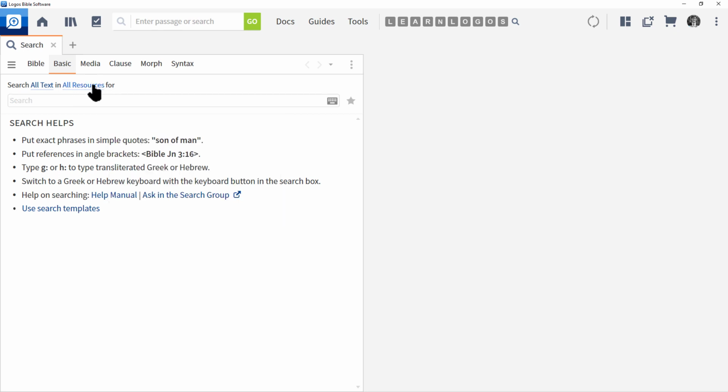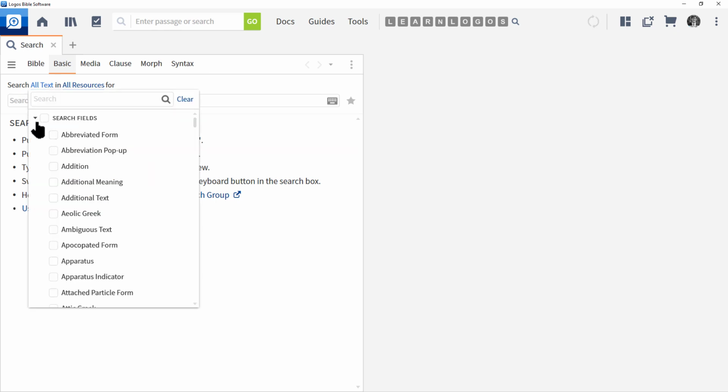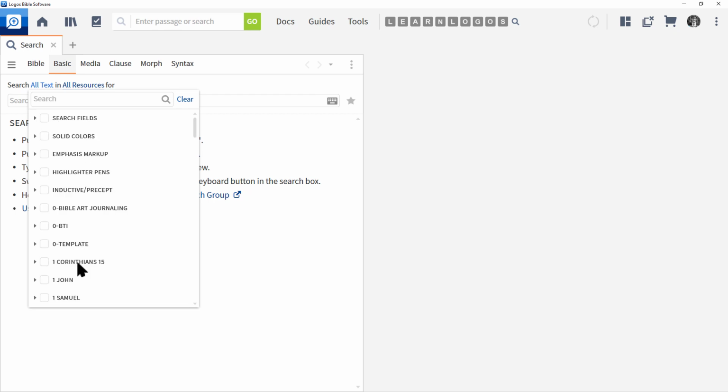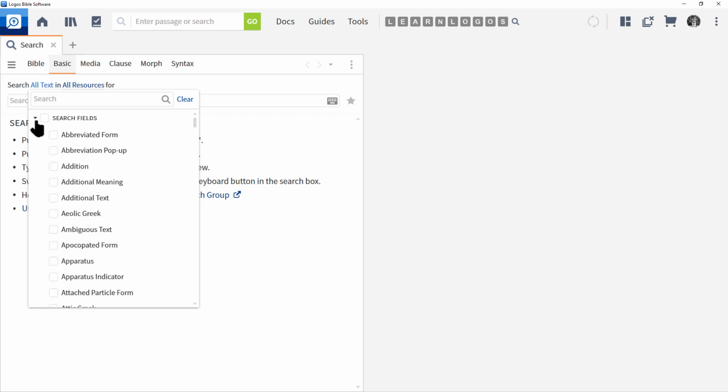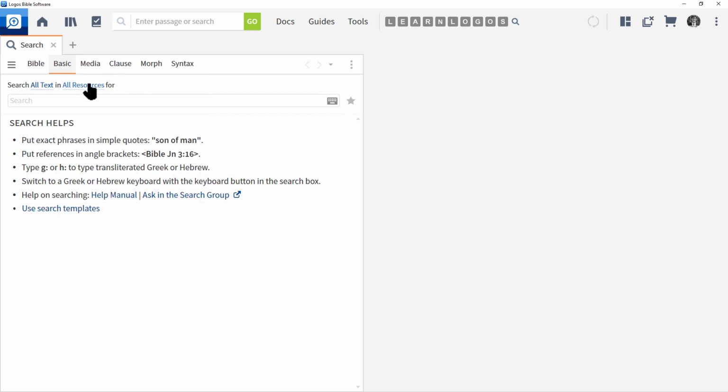Now, when you choose all resources, you lose that menu option, and all you have is all text. And if you click all text, you'll see that you get access to the special menu, Search Fields, as well as all the highlighting searching. And if you click Search Fields, it gives you access to all the various searches. Let's change this now to just searching a single book.